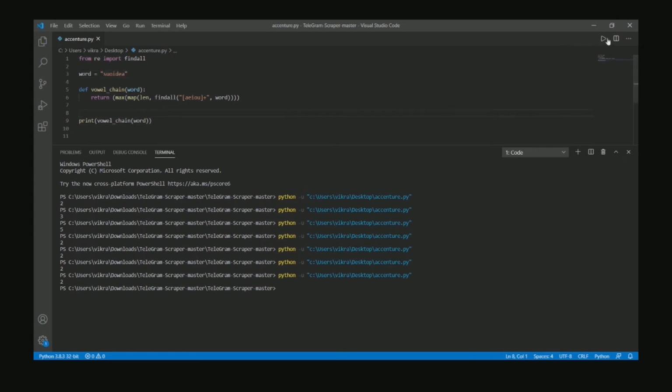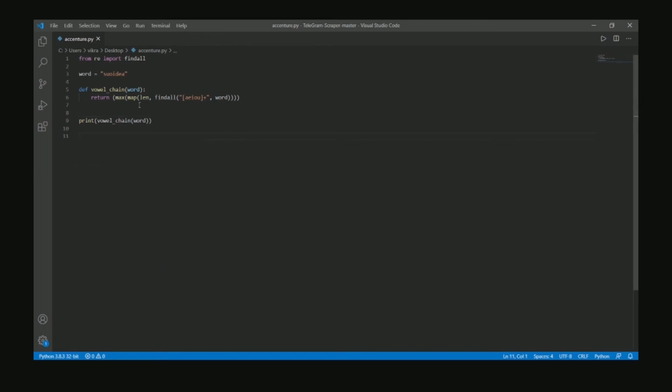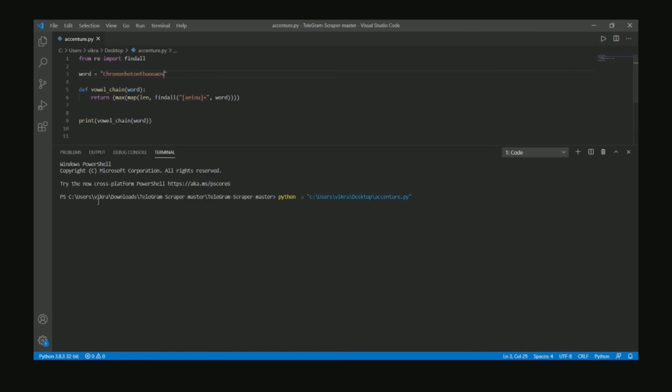Oops, I didn't save that code. Yes, now it's showing 3. Okay, and the last example is this one. Replacing it, save and done. So the output is 5. Yes, we are getting the correct answer.